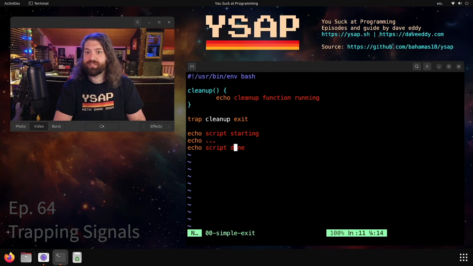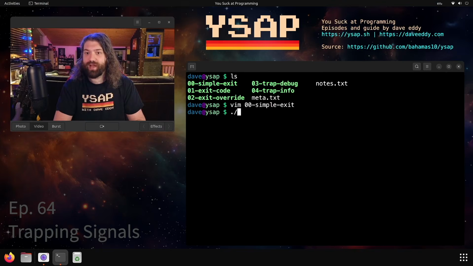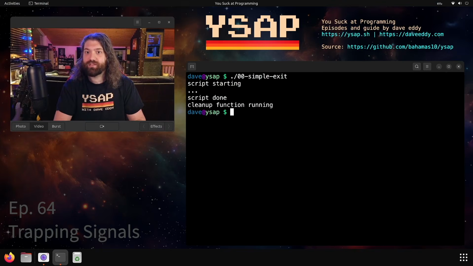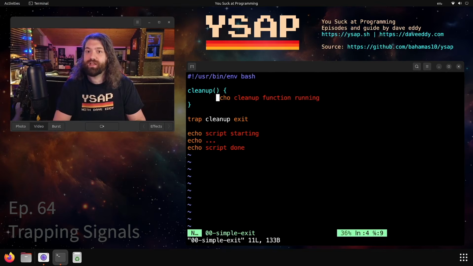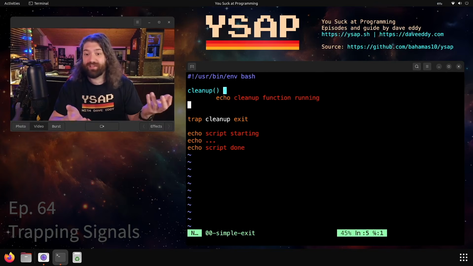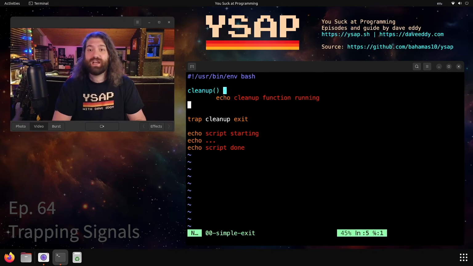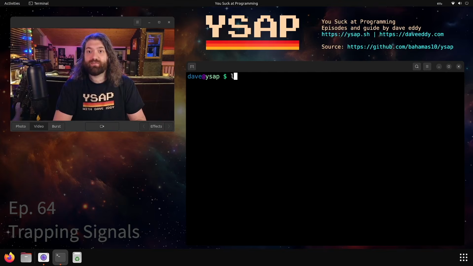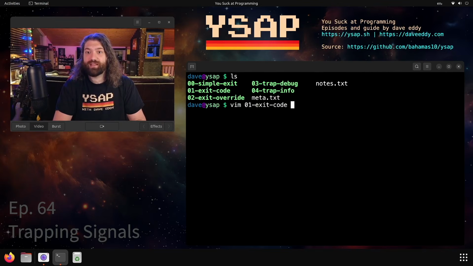So we're going to print some stuff and see what happens. Let's go ahead and run this, and we get "script starting", "script done", and then finally "cleanup function running". So the beauty of it is that this function will run no matter what. If we exit early for whatever reason, that function's still going to run. Unless there's something we can't handle, like if someone kill -9s us, we're going to run this cleanup function. So that's beautiful. That's a way of getting something to run at the end.